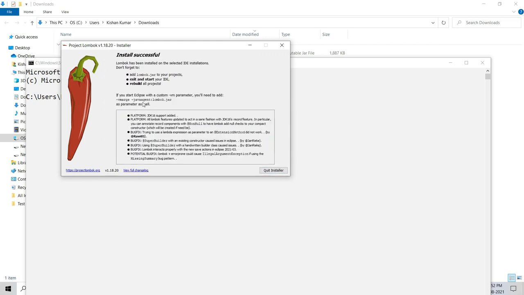and click on install/update, right? So it is saying Lombok has been installed on your selected IDE installation and giving some kind of advice for us. So that's it. So that's how we can install Lombok on any IDE.